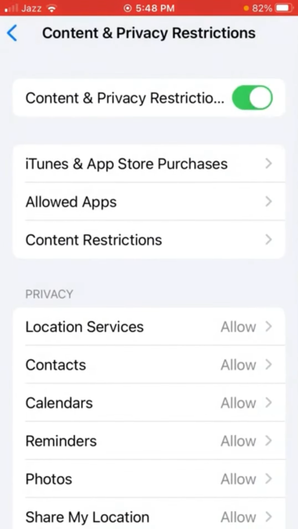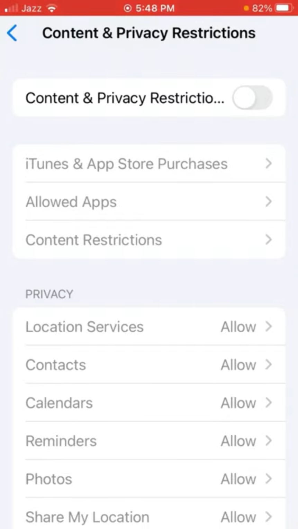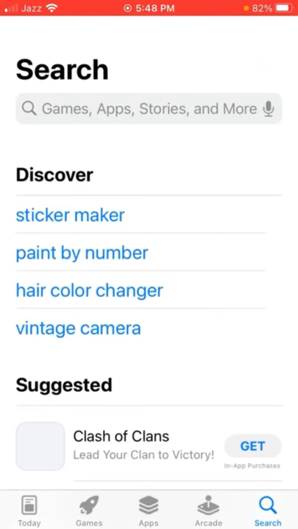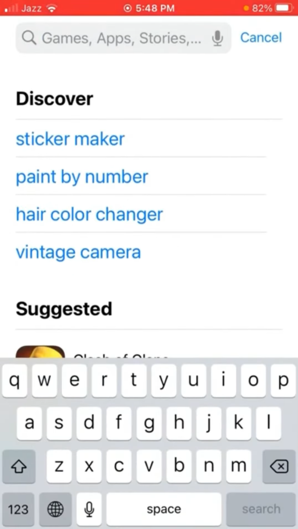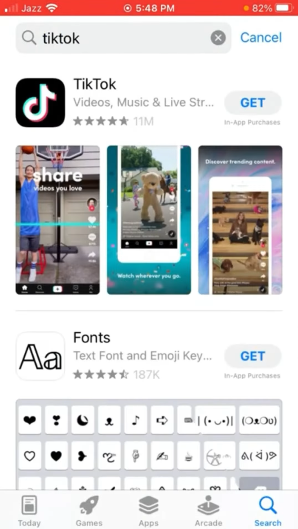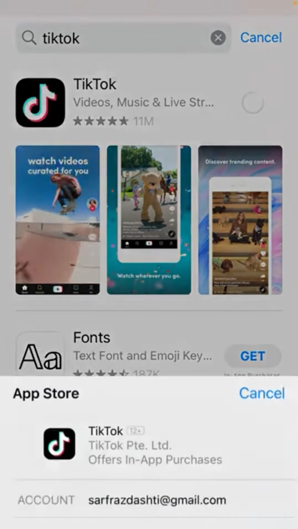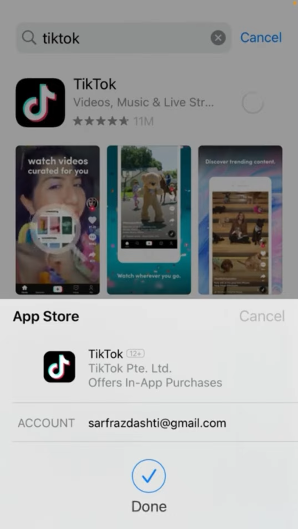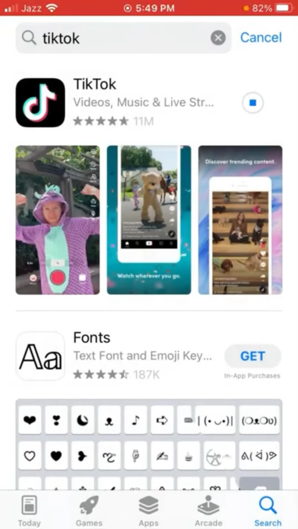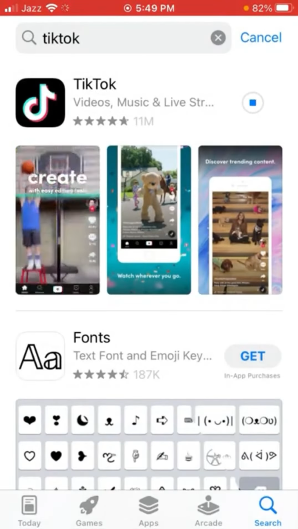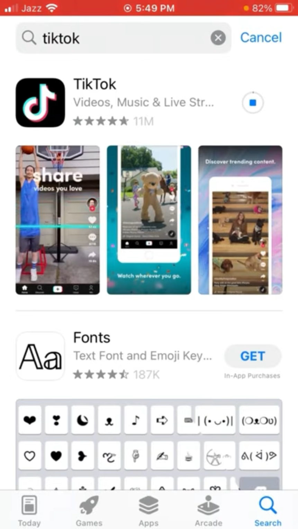and go back and turn the toggle off for the content and privacy restrictions, and then go back and open up App Store here and then try to install the app. Here it is, TikTok. Tap on install. So as you can see, app is installing right now without asking for the Apple ID password.